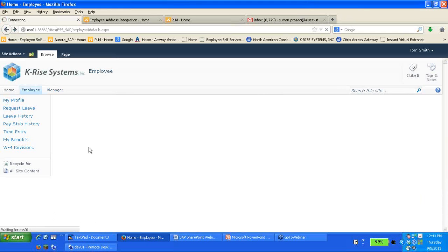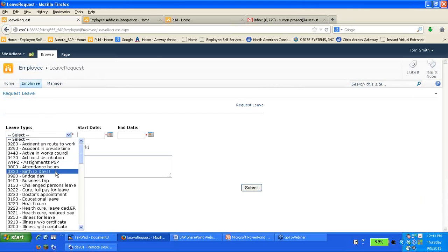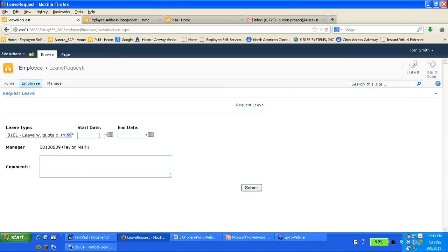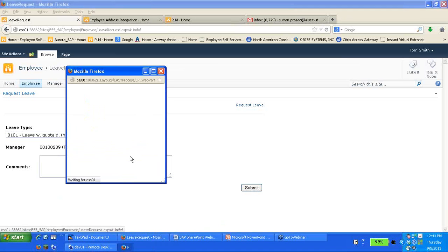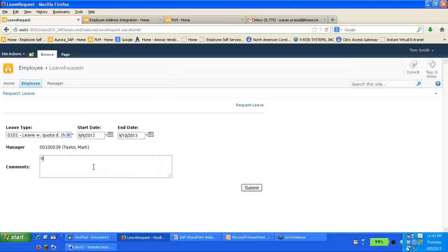The next one is the request a leave. It allows you to ask for a leave. And we have a full-blown leave management system in the product. Let's say I want to leave from 9 to 9:10, and say I want to go on vacation. It also tells me who is my manager, which is coming from SAP. And I submit my leave request. The leave request gets submitted real time to SAP.